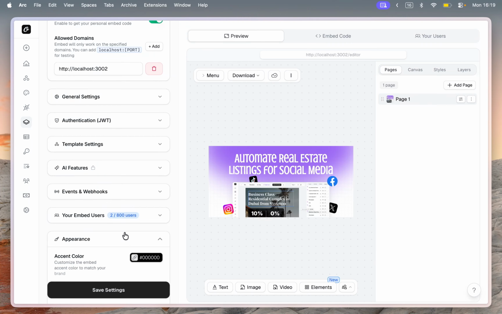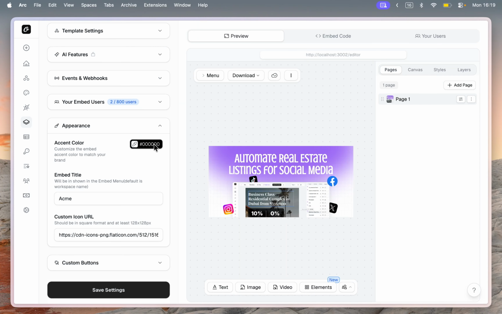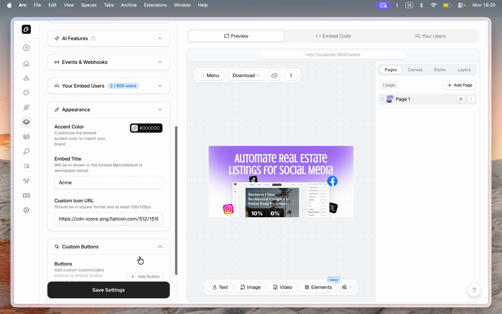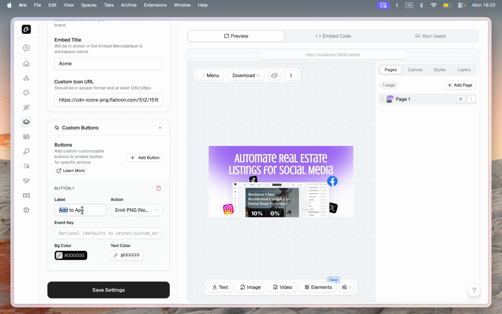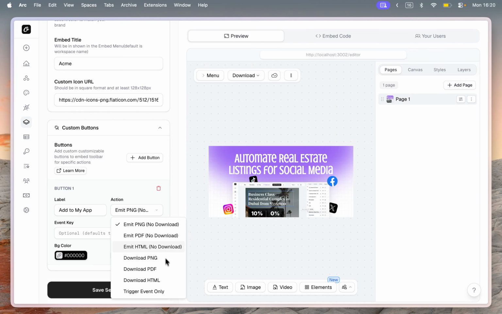And then in the appearance you can configure the accent color, the title of the embed, and the URL. And one option is to add custom buttons. So you can add multiple custom buttons in here. So for example, you have a specific need for adding a button like add to my app, and you have a set of options that you can control.